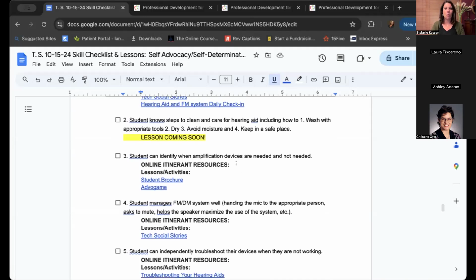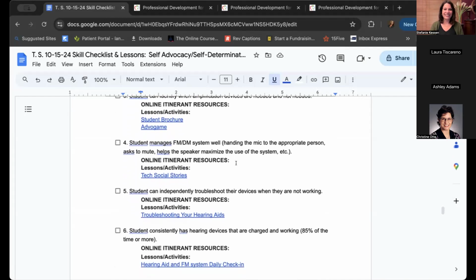Can she identify when amplification devices are needed and not needed? Sorry, I giggle, because she doesn't think she needs it, right? So that would probably be a non-check one just because of that reason. Perfect. Okay. Does she manage her FM system well? Assuming she uses an FM system. If she doesn't, we skip it.